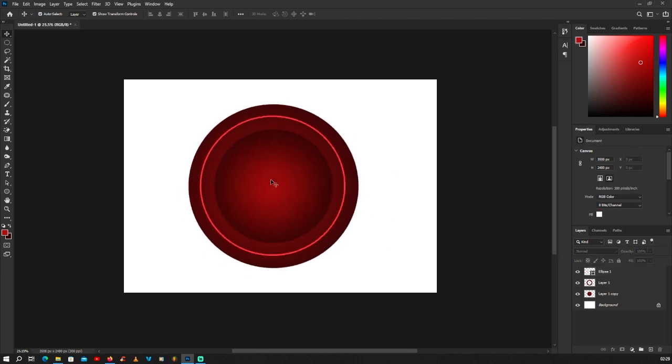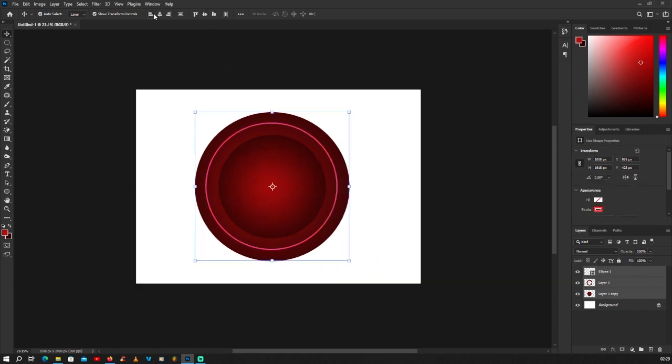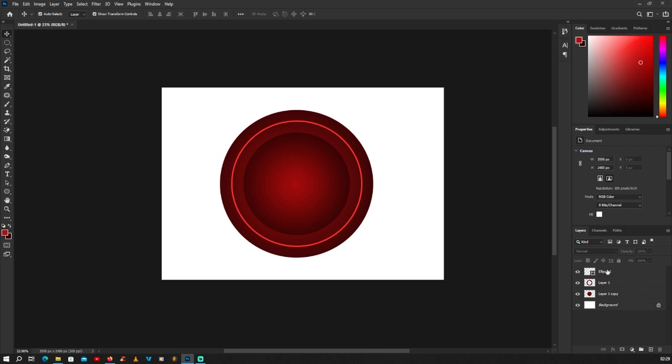Now I want to align them. So I'll go to the move tool, the first one. Then I click here, I drag, I select. If you see on the layers panel, I've selected everything. If I click and drag, I've selected everything. So I want to align. So I'll come here on the vertical alignment and horizontal alignment. Now they are aligned.